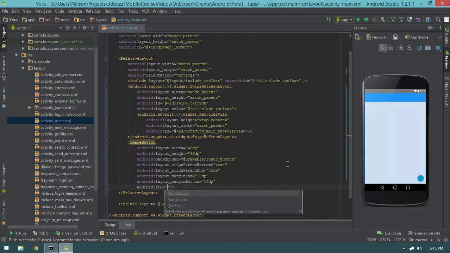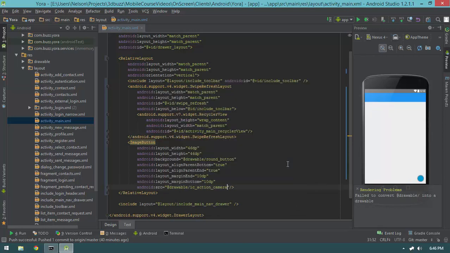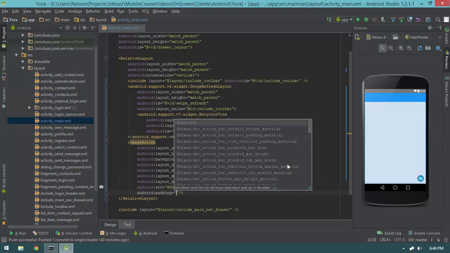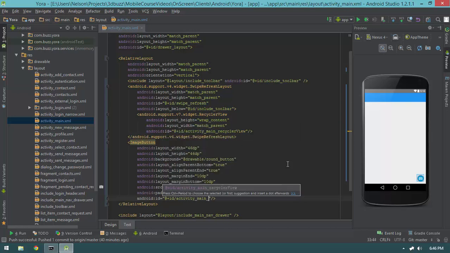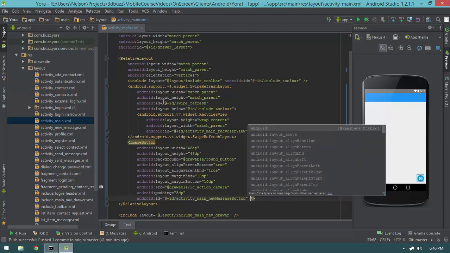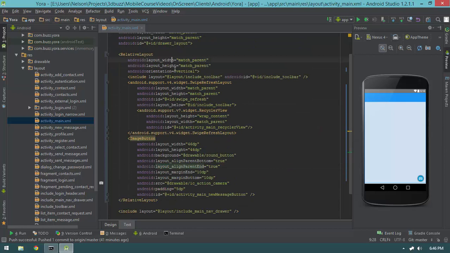And I'm going to give it a source of drawable and icy action camera. And then I'm going to give it a padding of 5 dp, just to make it a little bit bigger like that. And then I'll give it an ID of new ID activity main new, or how about a new message button? Sure, why not? All right, so that is our activity main layout. We have our image button and we have a relative layout.